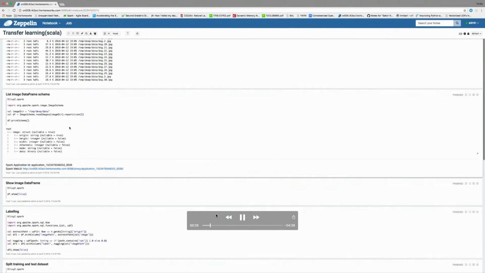And we can see the schema of the image. I think we can't zoom out here. I will share the demo and the tutorials at the GitHub link, so you can download them after the summit. So let's see the schema.